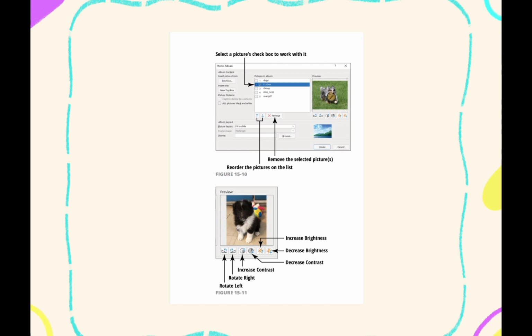Lastly, in the album layout section of the photo album dialog box, select the following options: picture layout, to choose how many pictures you want per slide; frame shape, to choose a frame shape style for each photo; theme, which is optional. Click the browse button and then select a presentation theme to apply to the photo album. And the final step, click the create button. A new presentation is created using your photos.